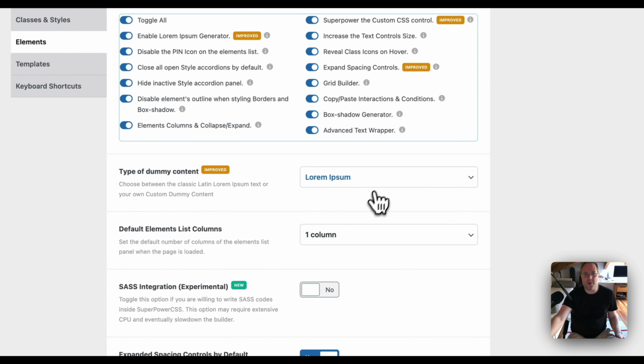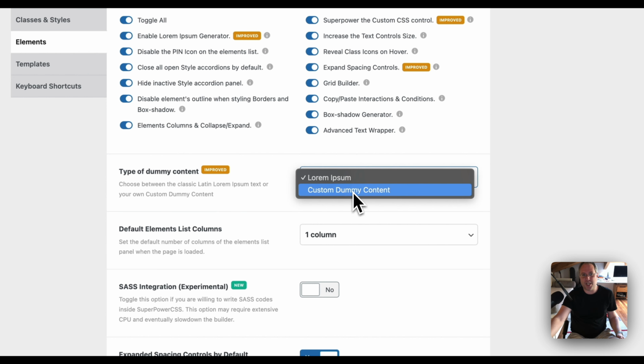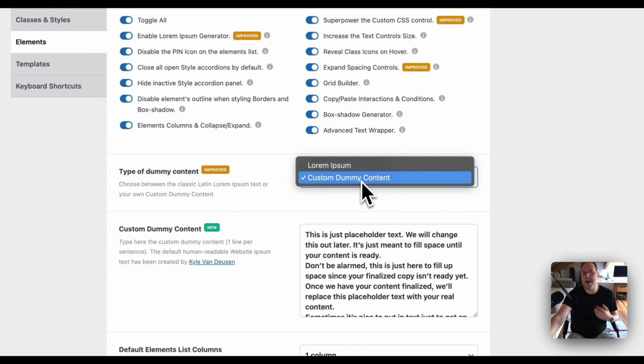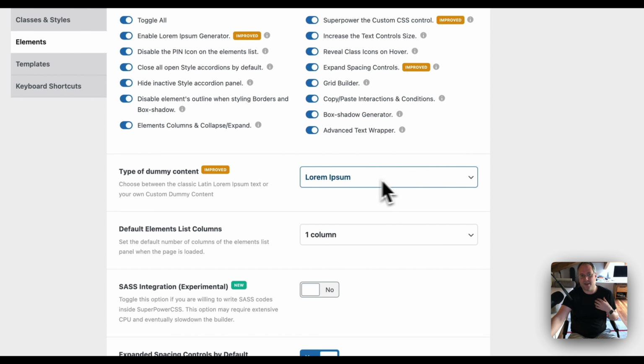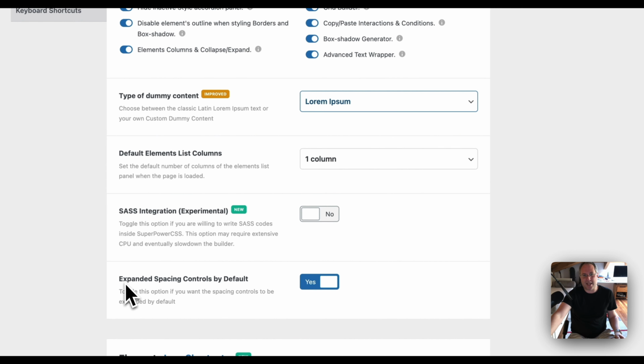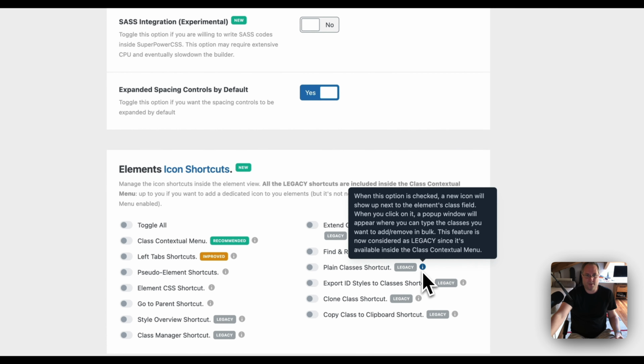For the type of dummy content, since the last release you can change to a custom text, but for my personal use I'm fine with lorem ipsum. My default list columns is one column, I leave it like this. I am not going to activate the SAS integration for superpower CSS right now. Same reason that I explained before with advanced CSS. And I'm going to set expanded spacing controls by default. You could leave that off if you want to control when to activate it, but I like them always, so I'm just setting it as default.